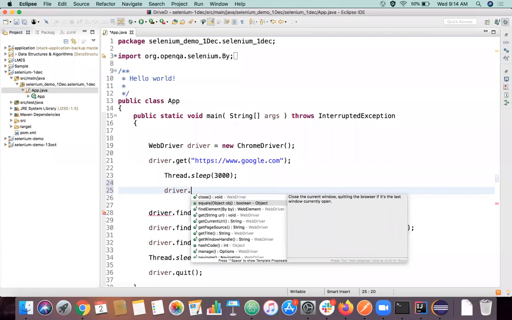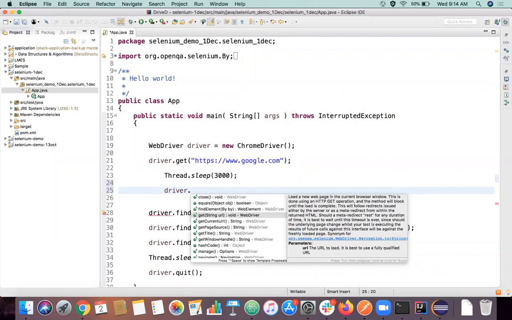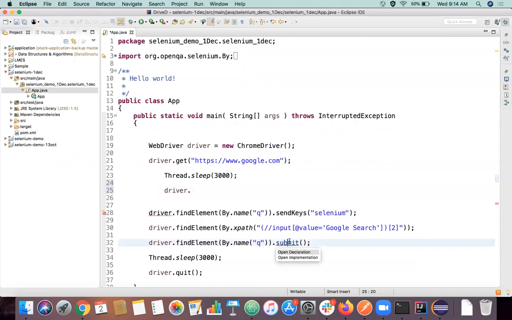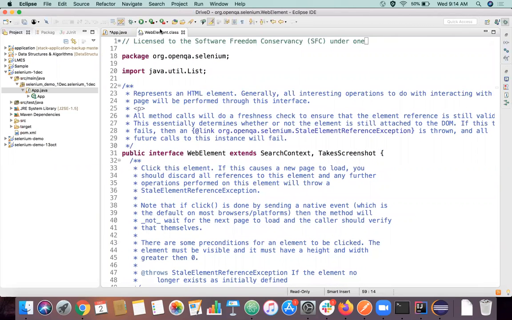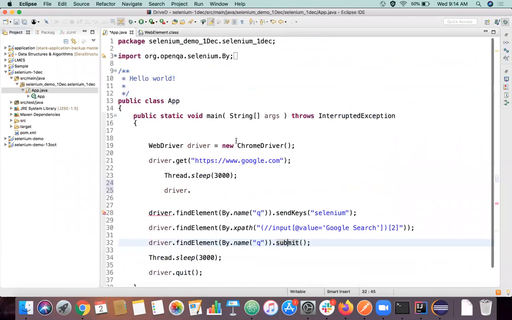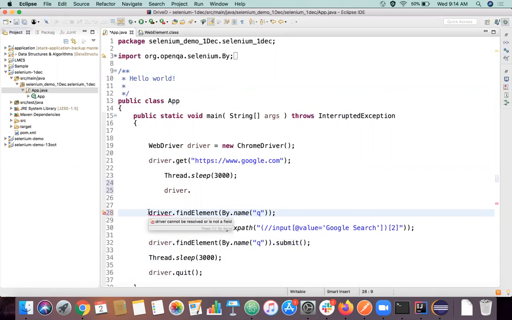Submit is not something related to the particular driver instance or a Chrome driver. If you go here, it is something which is available in the web element class. For example, I'll show an example. Maybe we'll take this and put it in web element itself. You just need to delete the driver on the top.